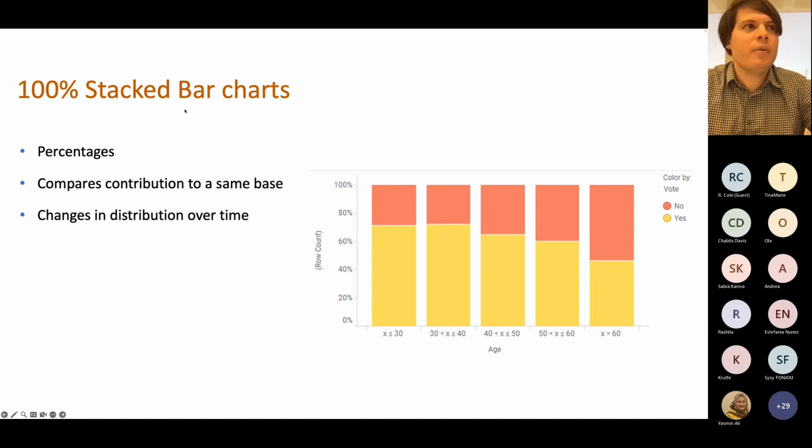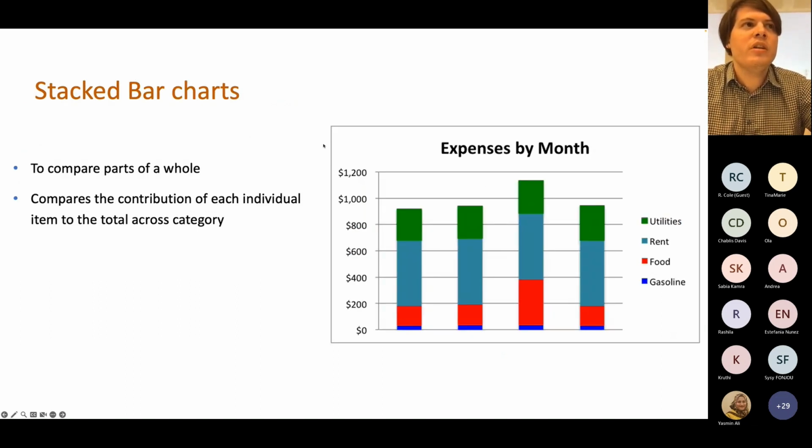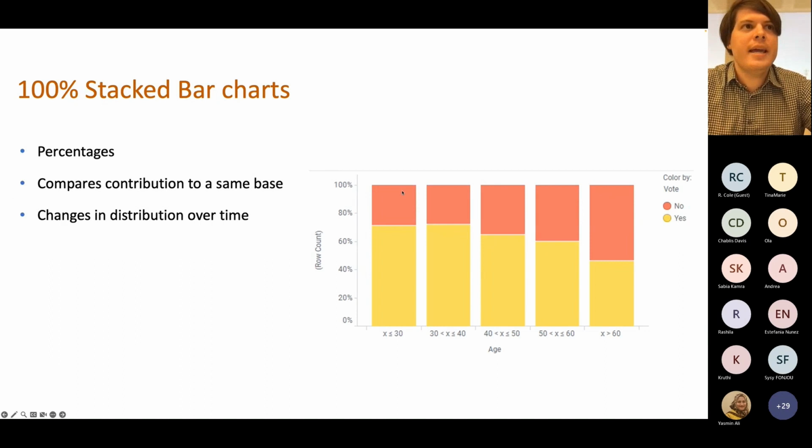So this one is different from the previous one because in the previous one the axis is different for all of them. In this case, it is showing you the same axis. Everyone is 100%, and what you're seeing is the share percentage of each of them.